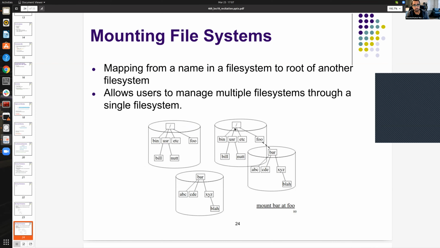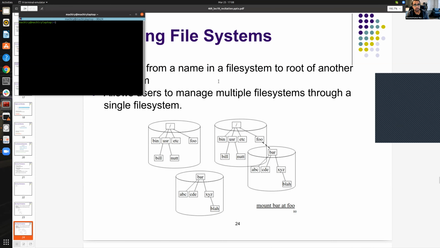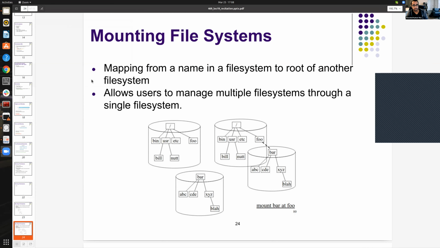For instance, you can look at, okay, use df.